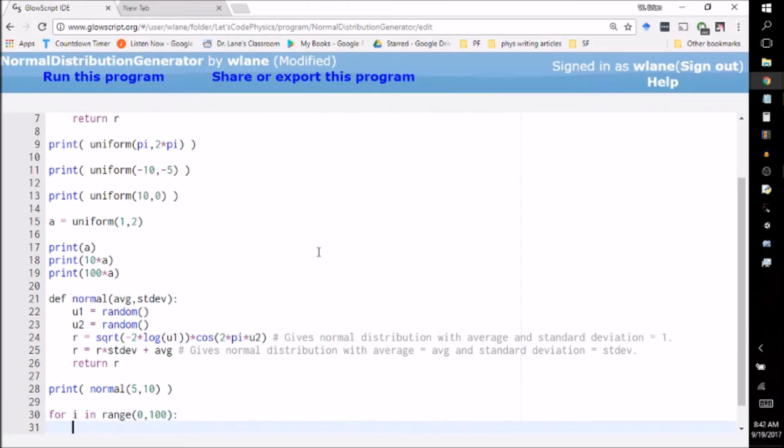Let's see here. So I want to generate a random value. So let's call it val. And let's make it normal. And let's make the average, let's go with an easy one.